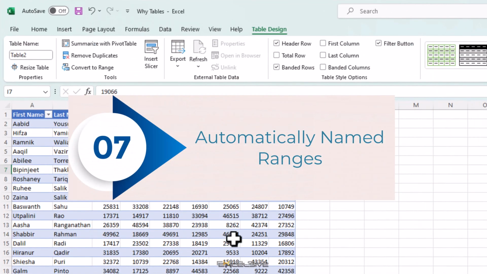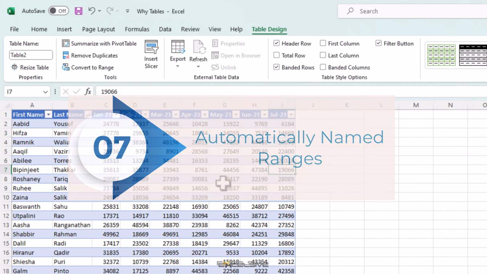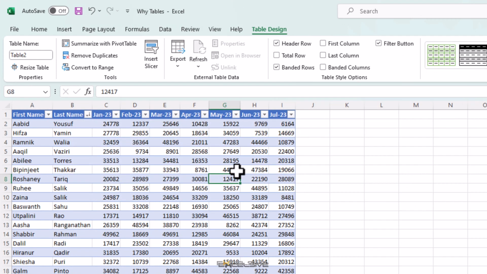As you know, you can name a range yourself. With tables, you get it automatically. If you go to the Table Design tab, under the Properties group, your table will have some name already. You can change it to anything. Let's change our name to Sales.